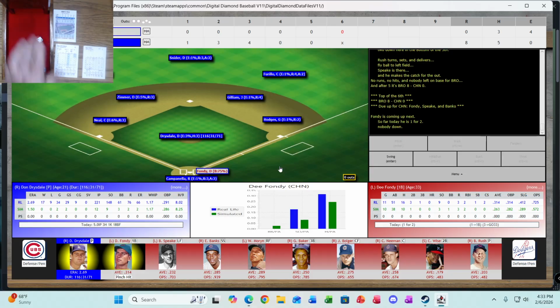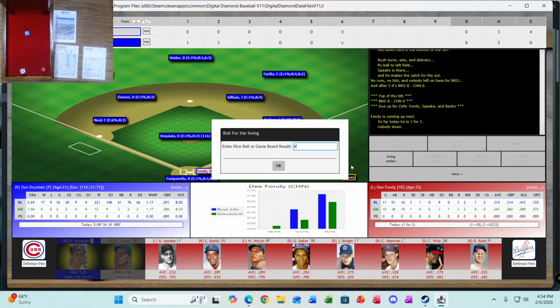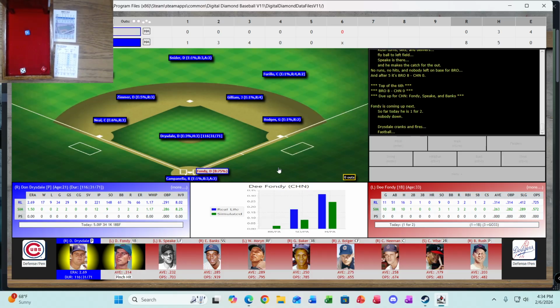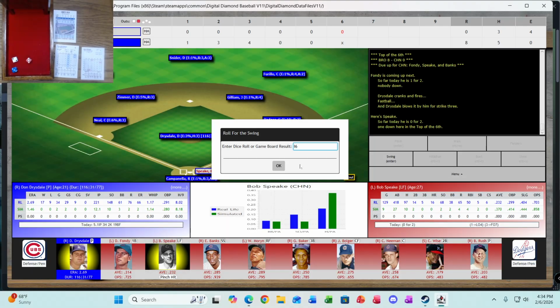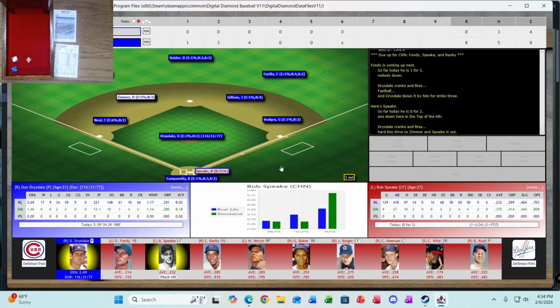Drysdale. DeFondi. 1, 5 is 2, and 1. Struck him out. Bob Speake. 3, 2 is 11. 13 on the 3, and that should be a base hit, and that is a base. Oh no, it's a line out to the shortstop. Thought it was going through. But he snared it.